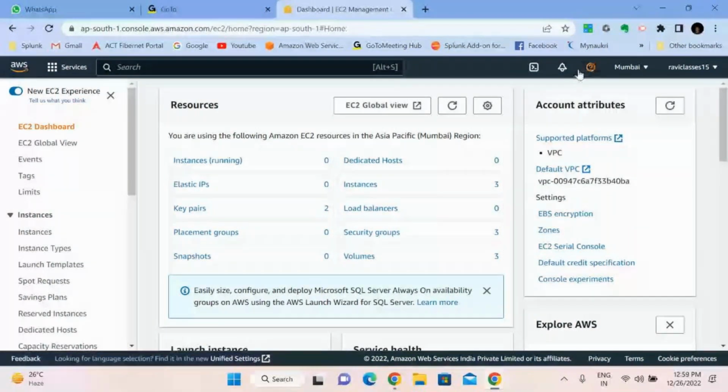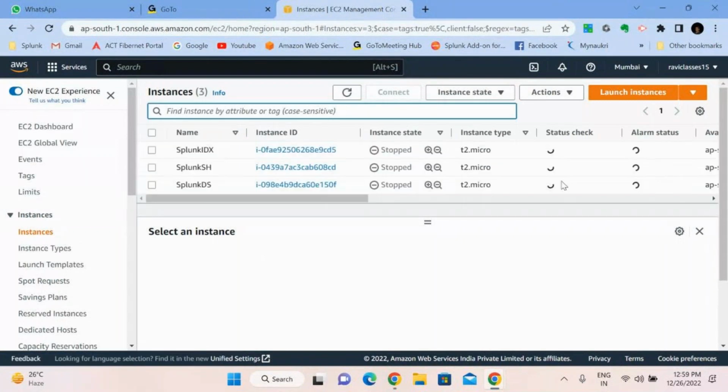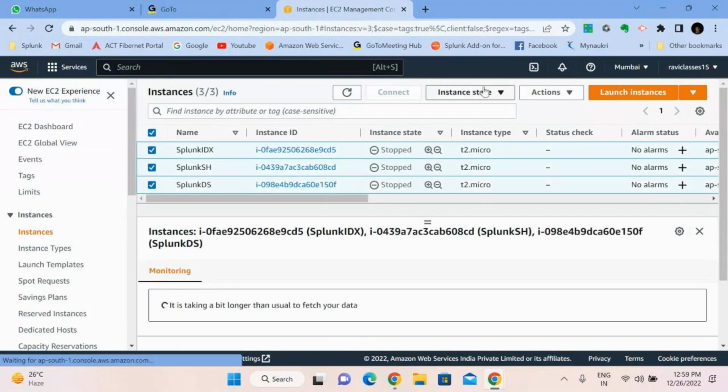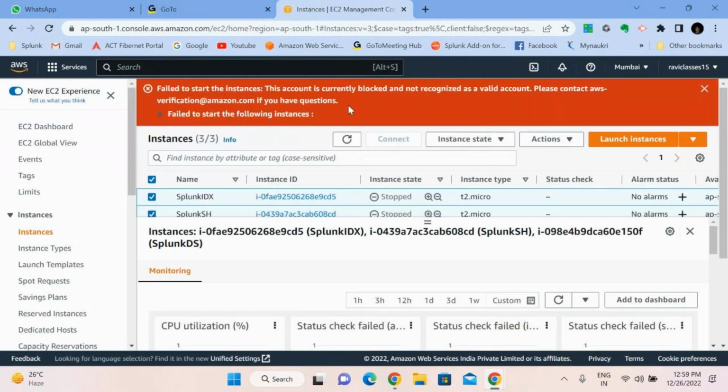Running instances. Now three servers are running. Stop. What you need to do? Select all servers and try to start the instances. Start instance. Fail to start the instance. The account is currently blocked and not recognized as a valid account. Please contact the verification.